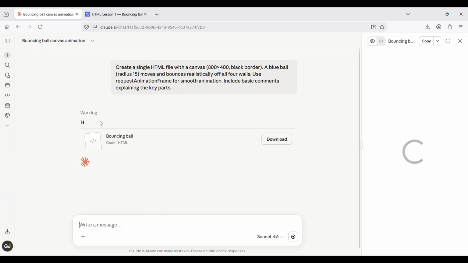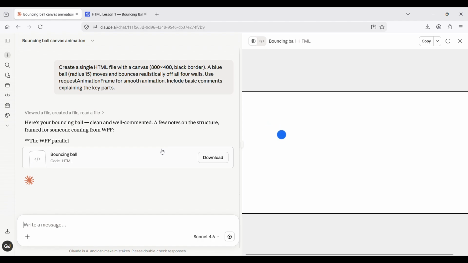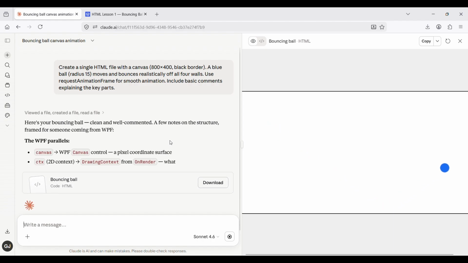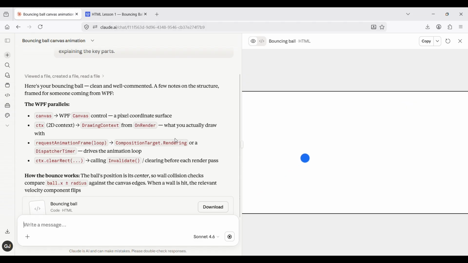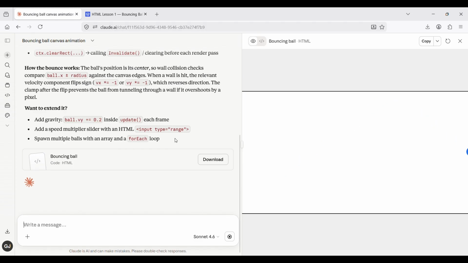Some AI chatbots, depending on their settings and plan, will produce a file for download or even a simulator window where the code will run. But let's copy and paste this code into Notepad to produce a standalone file we can run in your browser.